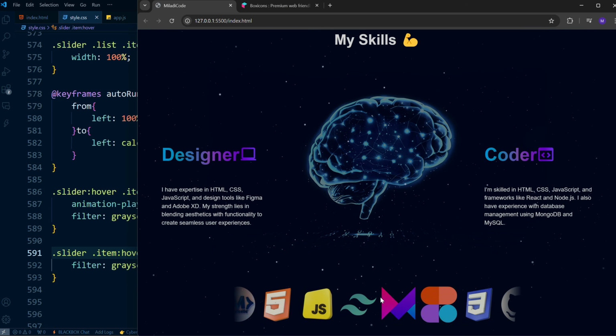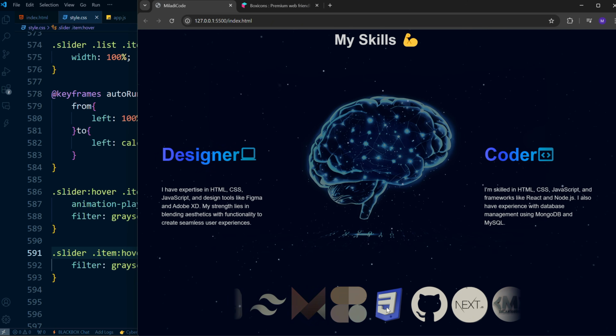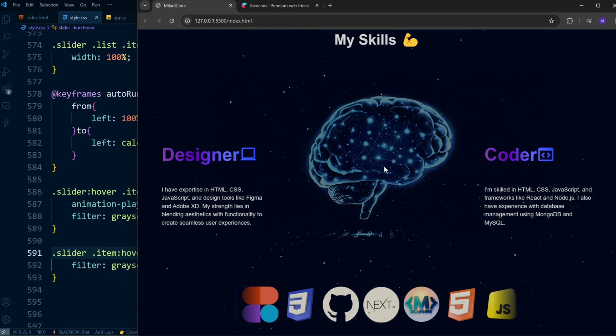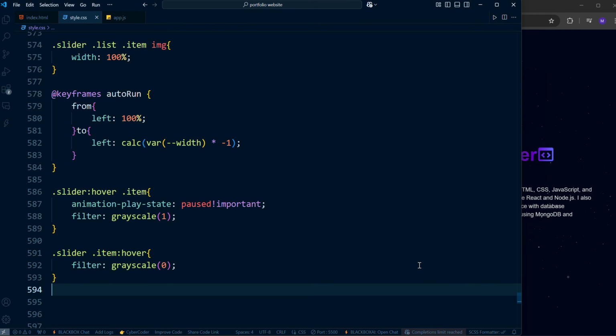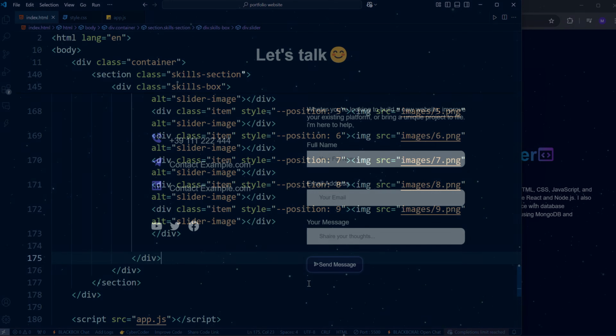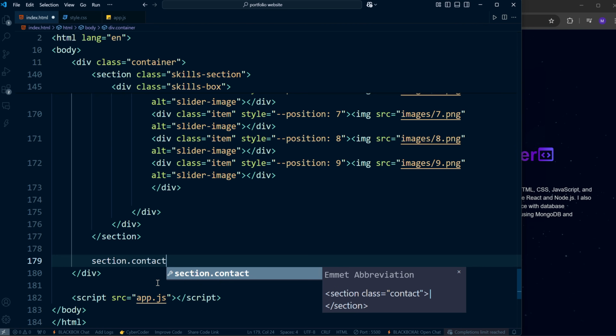It runs smoothly with an elegant auto-run effect, yet responds intelligently to user interaction, pausing and adjusting color on hover to deliver an engaging and refined user experience. A contact section that invites conversation and connectivity. Begin by structuring the HTML for this section.